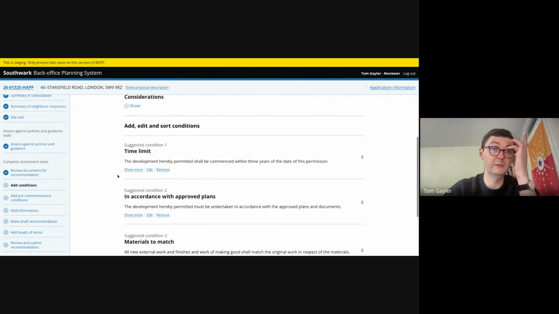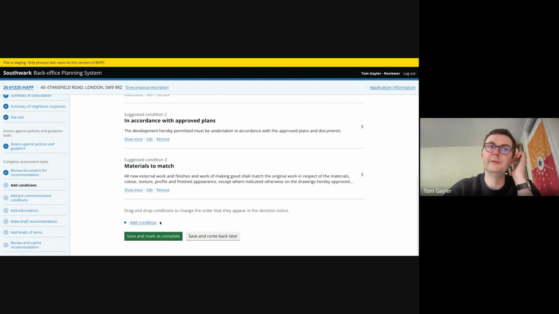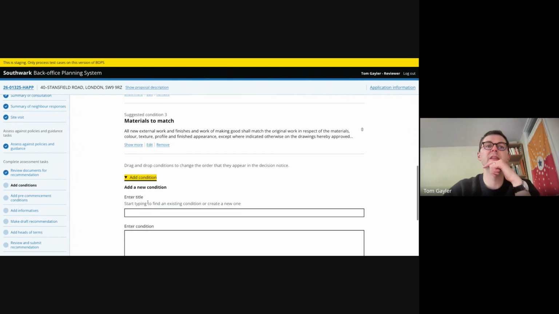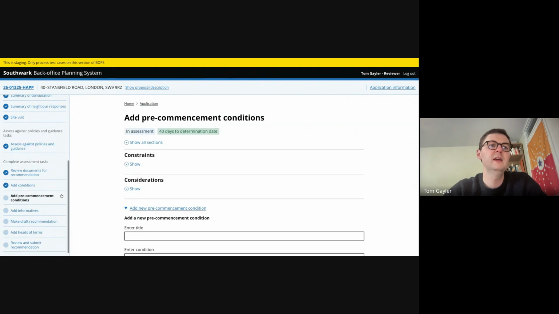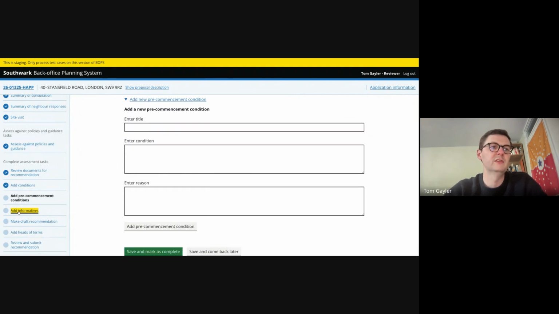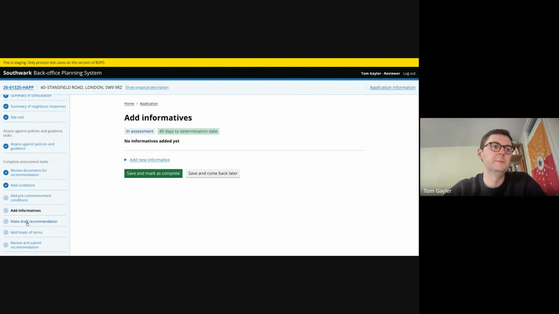We can also add conditions. So we've got some standard conditions here, but further conditions can be added, and some conditions can be added into the back end that auto populate as well. So if there are standard conditions you want to use, that will help drive consistency. In this case, we're going to say that's okay. You can have pre-commencement conditions, which we're going to skip, and informatives as well.